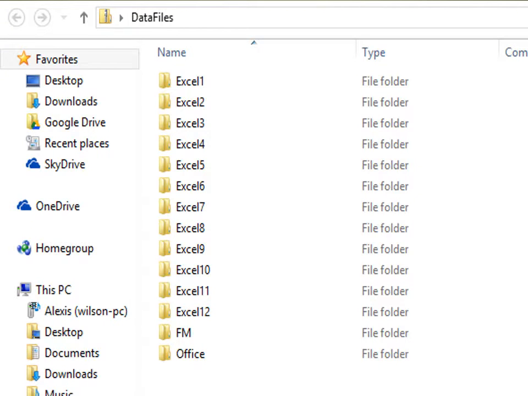Okay, so let's say for example we're in Excel chapter 1 and you complete the tutorial and save it to the tutorial folder inside, and then you work the review and save it to the review folder, and then you do the case 1 and save it to the case 1 folder.